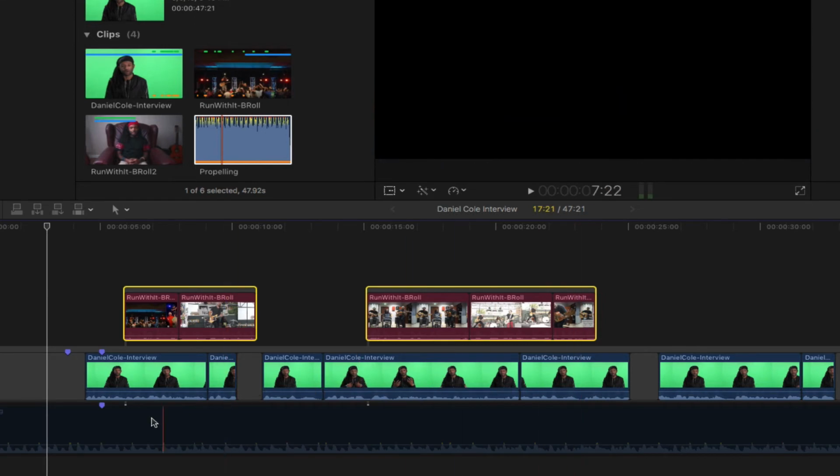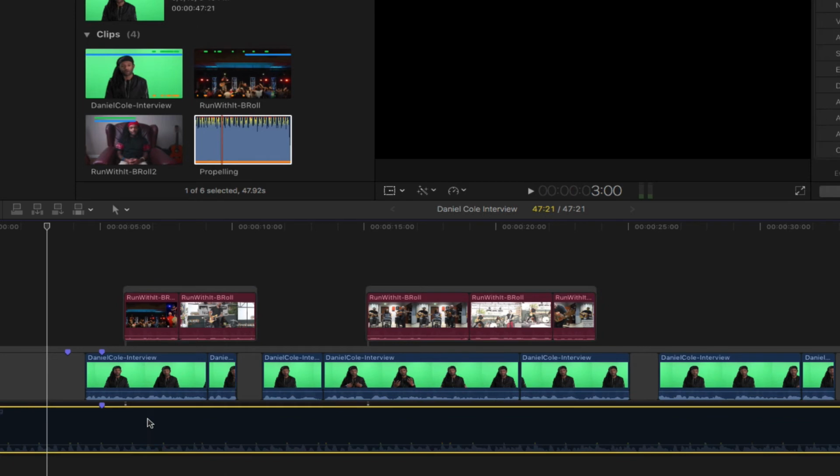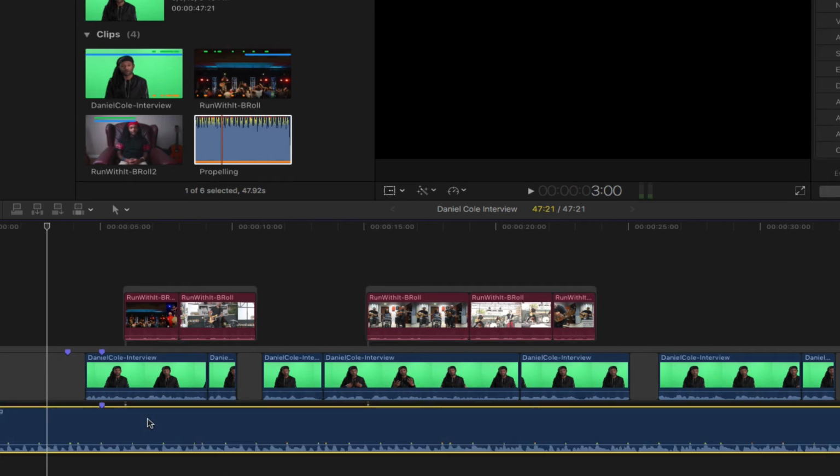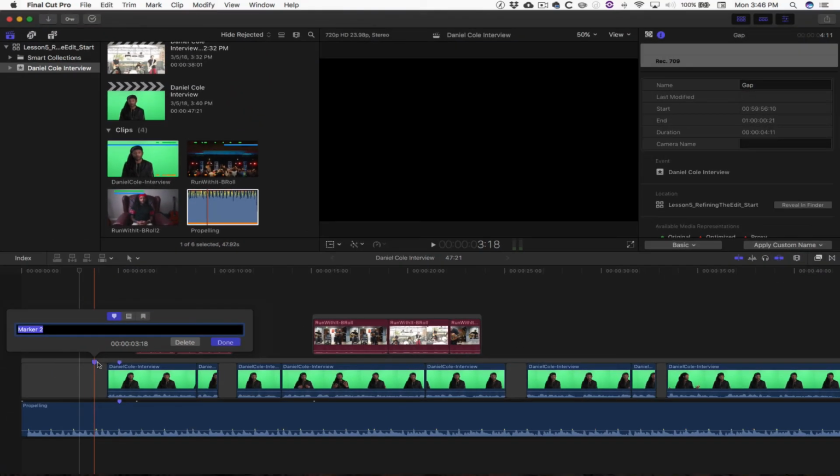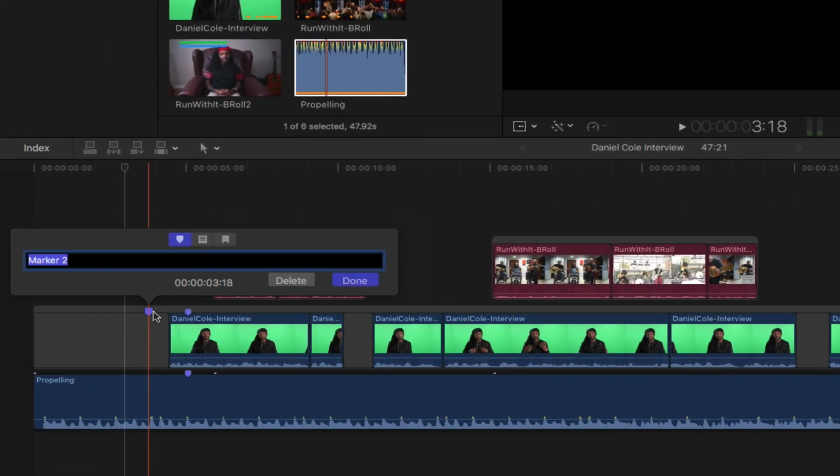Select the music and click V again to enable it. Before we get too far away from the markers, I want to double click on this marker, which actually was connected to the secondary storyline, and that's why we see that marker there, in addition to the one that was connected to the video clip. That's actually kind of odd. I didn't know that was going to happen, but we're going to go with that.